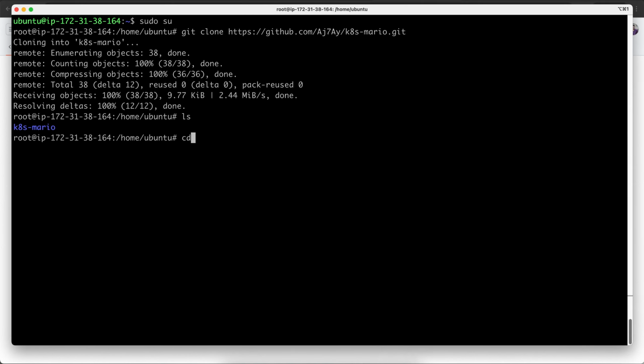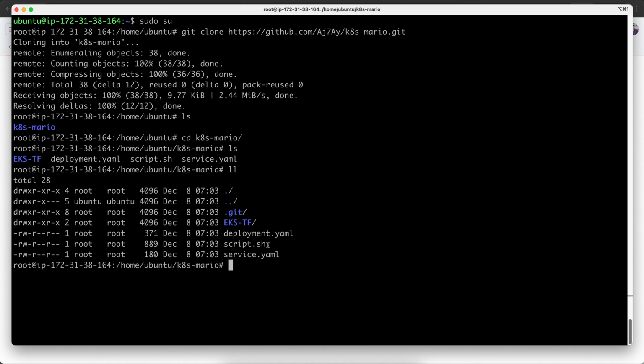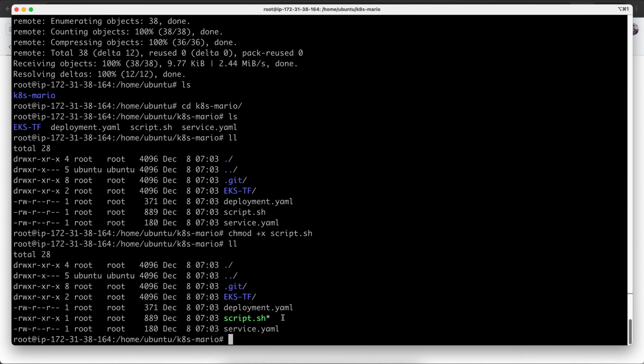If you change the directory into k8s-mario, you can see the files. This is the Terraform folder and the deployment script.sh. The script.sh doesn't have any executable permissions as of now, and if you run ll and enter, you can see that. By providing chmod +x script.sh and enter, and running ll again, you can see we have the executable permissions now, x for everyone.